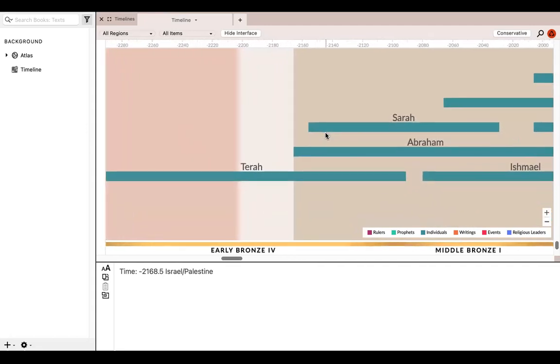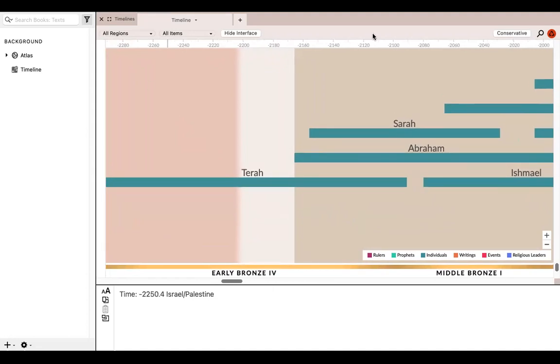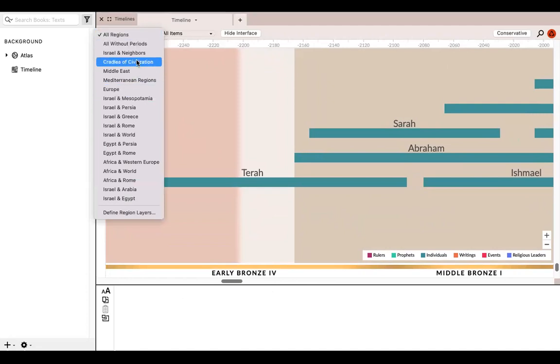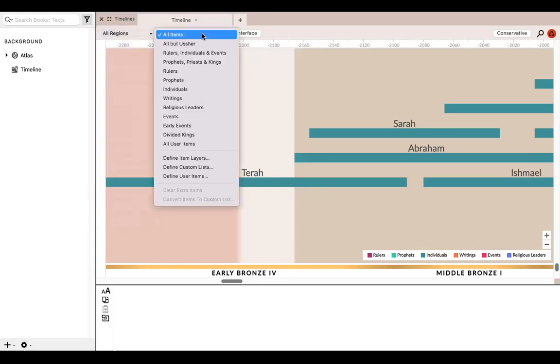Okay? So this is how it looks. When you want to navigate it, you need to know that there are some regions. So maybe you are interested in Europe, the Mediterranean, the Middle East, Israel and the world, or Egypt, Africa and the world, and so forth. Maybe it's Israel and Egypt. So you can choose a region that you are interested in. Then what kind of items do you want? Do you want rulers, prophets, kings, individuals, writings, religious leaders?